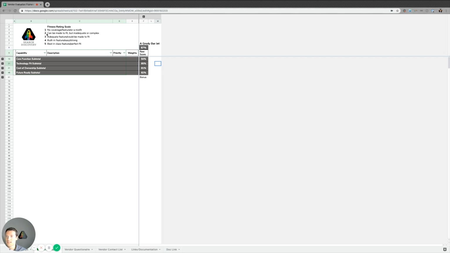We call this a fitness rating scale. Fitness is how fitting this tool is for your environment and for your requirements. It should always be put in the context of your needs, not necessarily what anybody else needs or wants in a tool, but what you want and need.